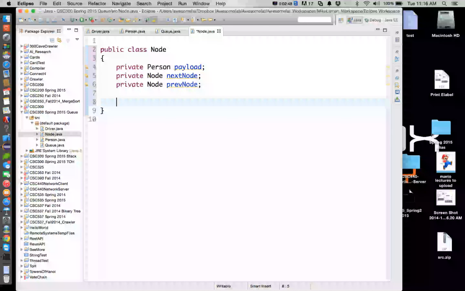Couldn't you just do that all inside a person? You could. That's what I was about to do before. But instead, I'm just going to keep the thing separate.